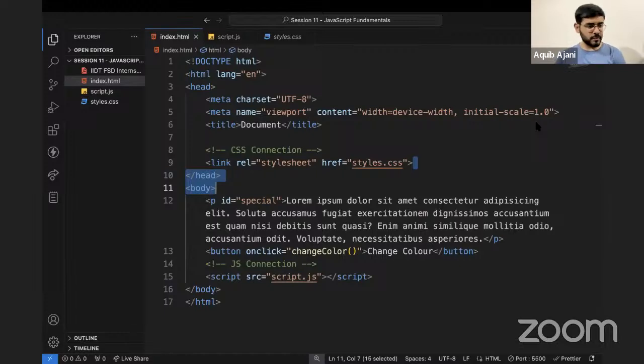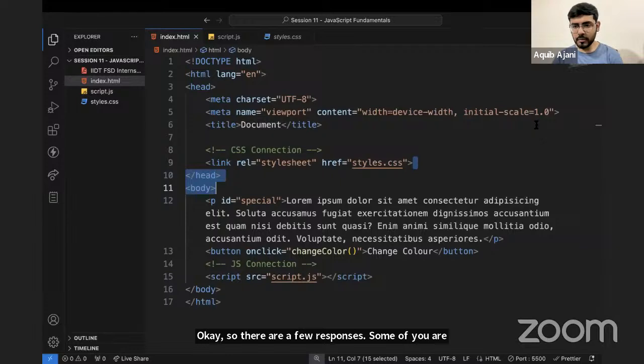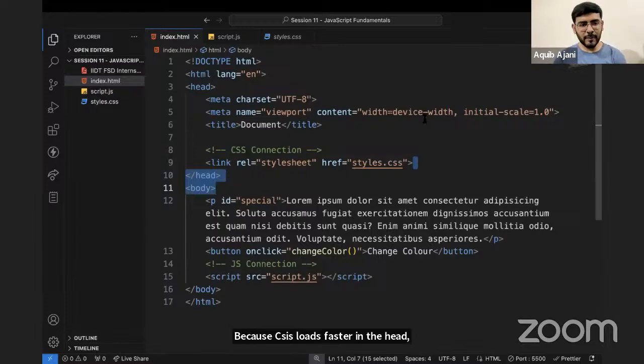Okay, so there are a few responses. Some of you are saying to improve the performance of the code. Okay. Because CSS loads faster in the head. Okay. So there are a couple of responses.